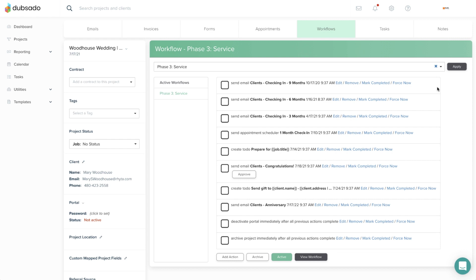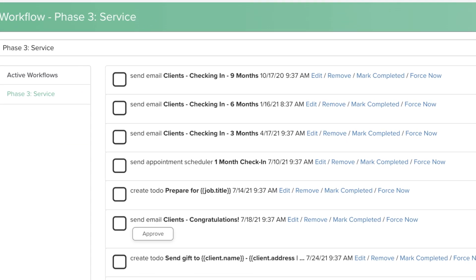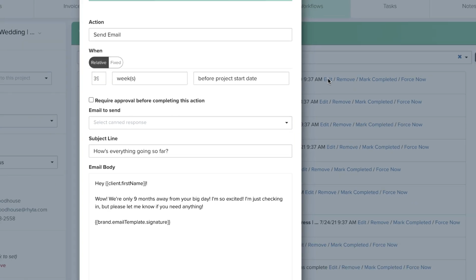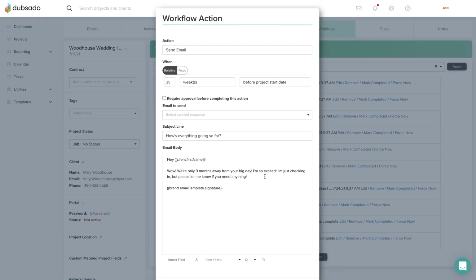Once a workflow has been applied to a project, you can edit or remove actions without impacting the master workflow template. Editing allows you to change the details of the action, including customizing the body of the email set to go out in the future.